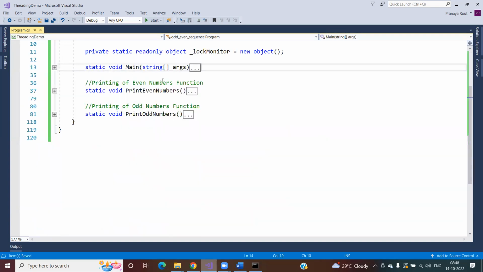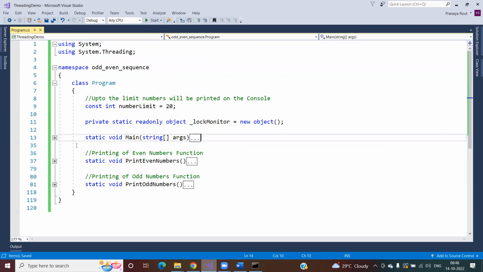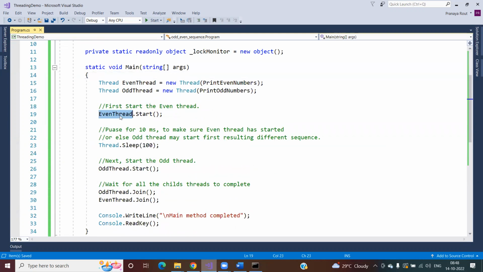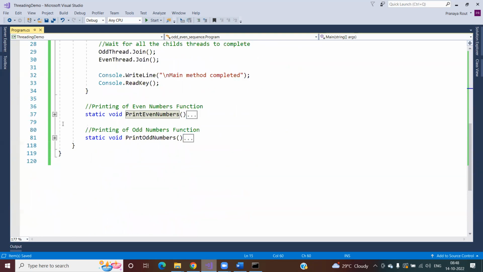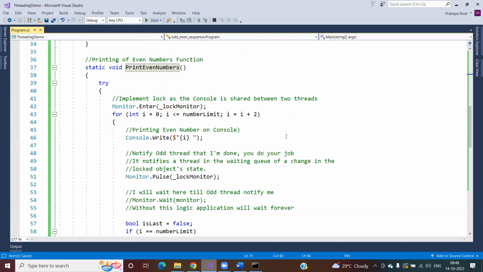Now let us come to the main part. So first, which thread is going to start? First, the even thread is going to start. The even thread is pointing to which method? The print even numbers method. So first, this method is going to start.